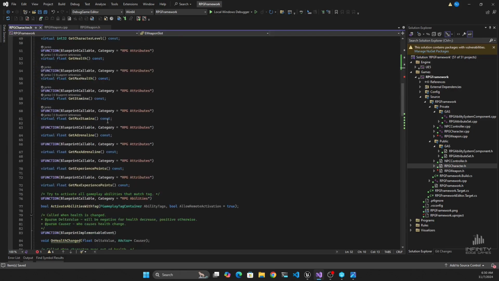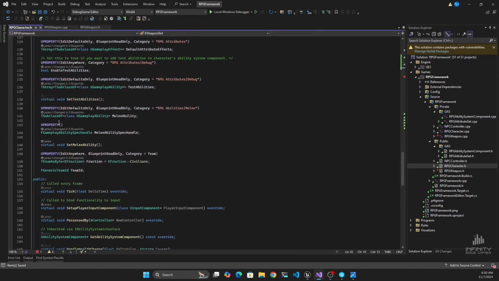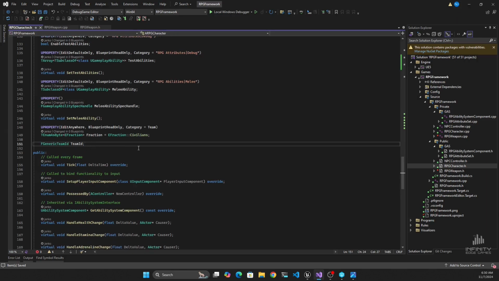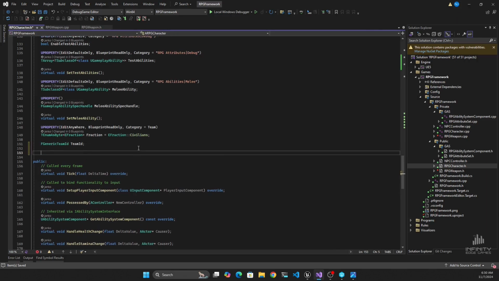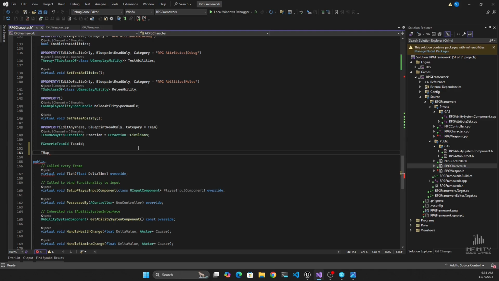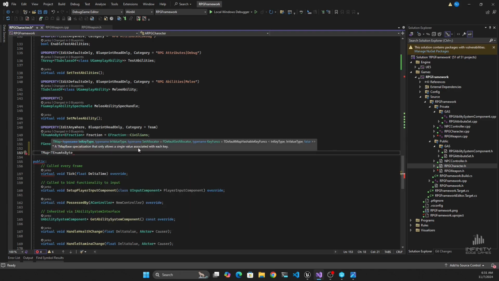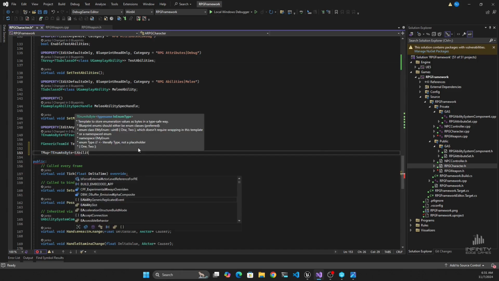Go to Protected section. Add new property of type map. For key type use ability slot enum, for value type use F gameplay ability spec handle. Name it slot ability handles.